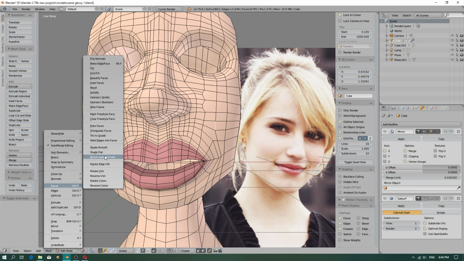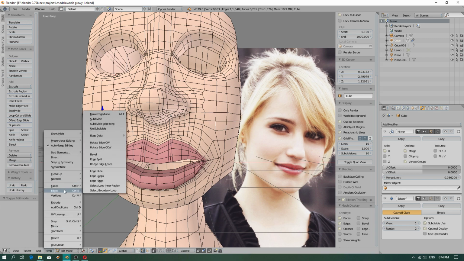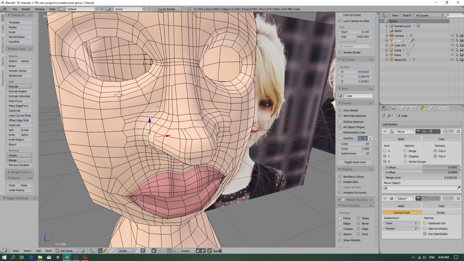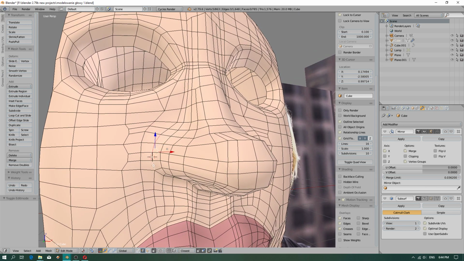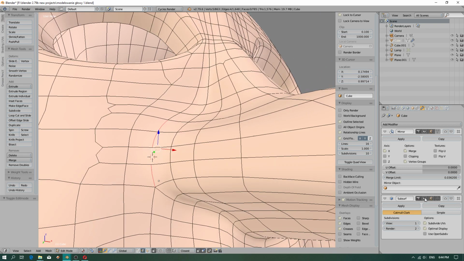Faces. I have to check if they added something new to faces. Edges. This edge split I showed you. Edge data. You have to go to edge data to use the crease option. This controls the sharpness of your edges in the subdivision surface modifier. Probably some bug fixes as well.